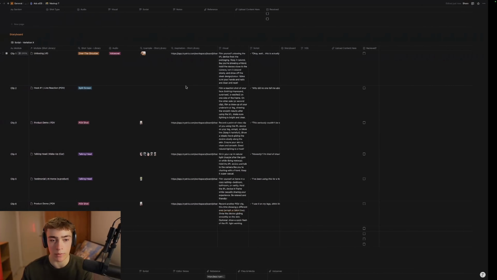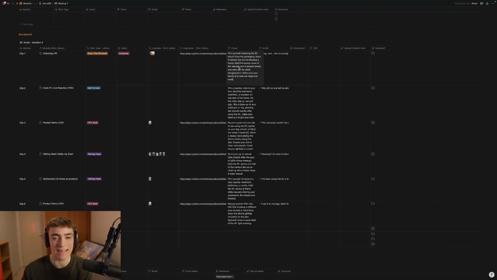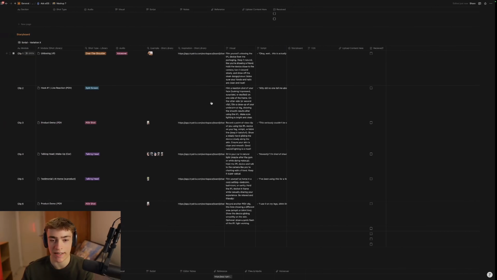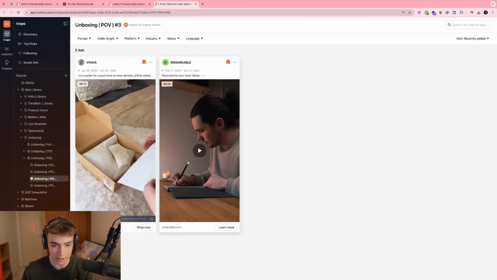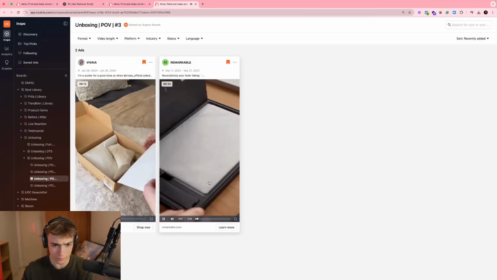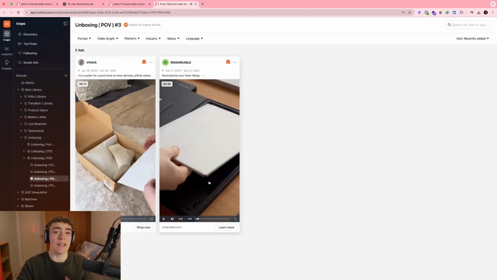So now they're able to see, okay, this is the setting that I need to film my content in. In this case, it becomes: film yourself unboxing the IPL device from the packaging, keep it natural like you're showing it to a friend, hold the device up to the camera, turn it around slowly and show off the sleek design color. And while saying obviously this script right here, and they can just do it completely as these videos show.